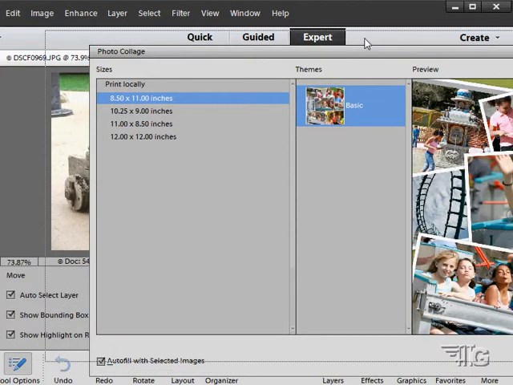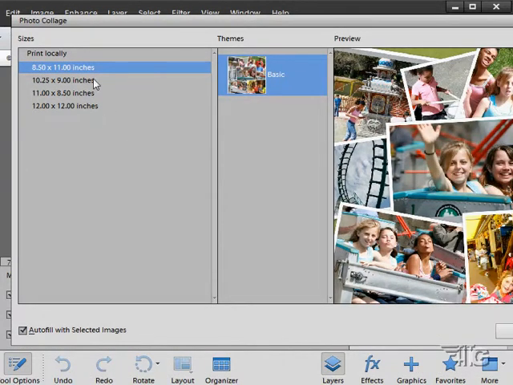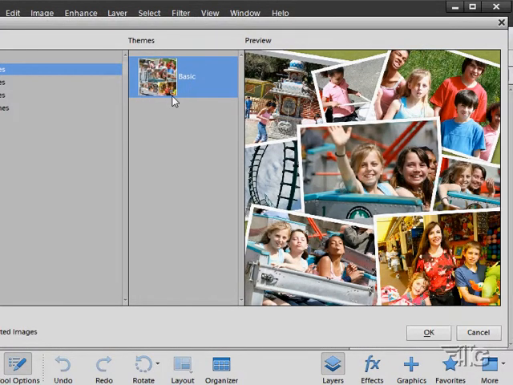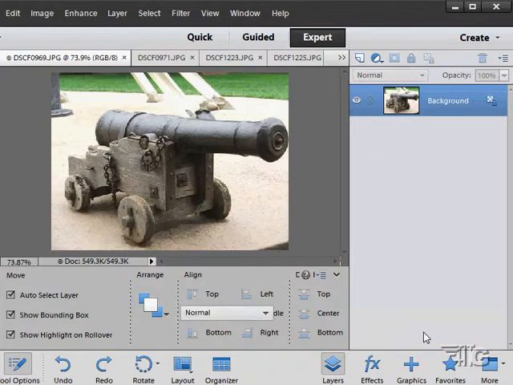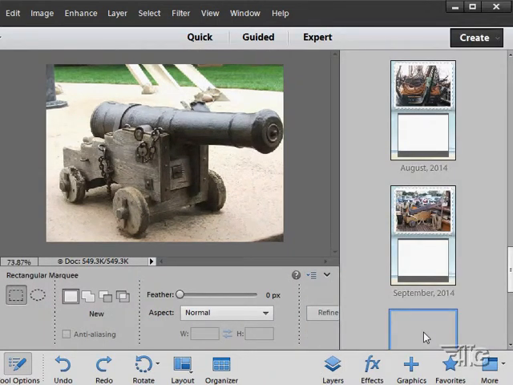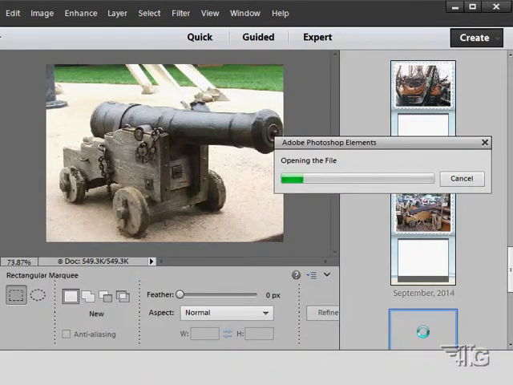And there it is. Again, this is set up to print locally. Over here, there's no Shutterfly print on this one. And we have one theme here, basic theme, just a basic collage. Let's go ahead and click OK. It's going to pre-fill that with our existing images, and we'll watch it go ahead and do this. We'll see how this collage comes out.